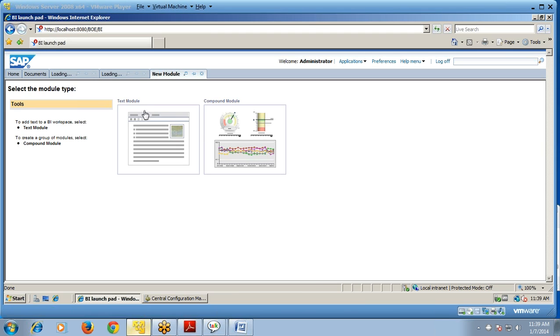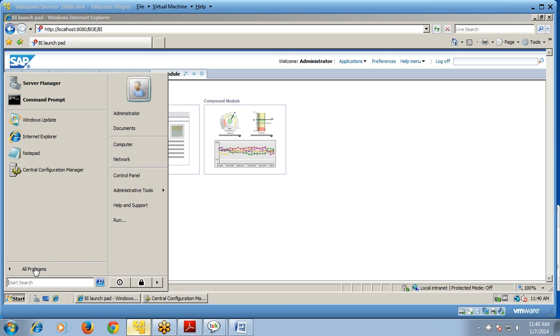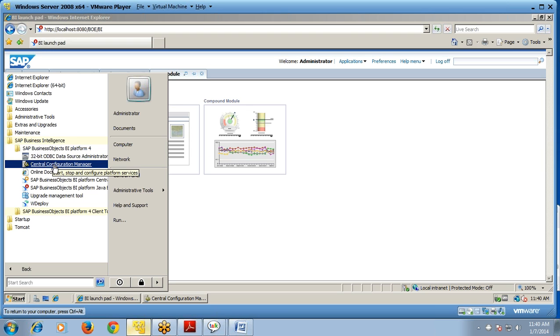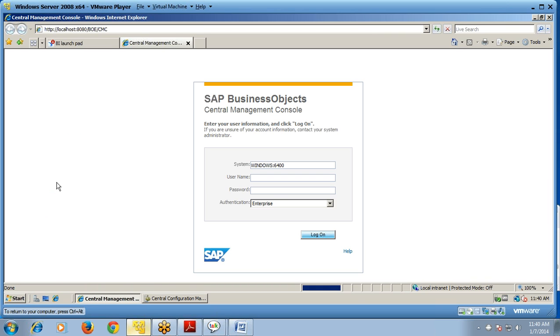You can add a text module or a compound module. You can launch your CMS to configure it. You need to provide the username and password. This is the password I asked you to remember, and the authentication type would be enterprise. You can log on.